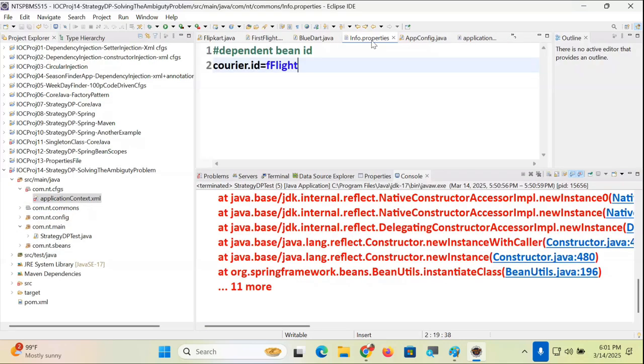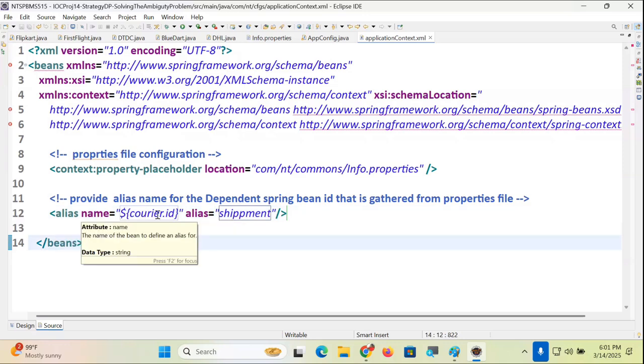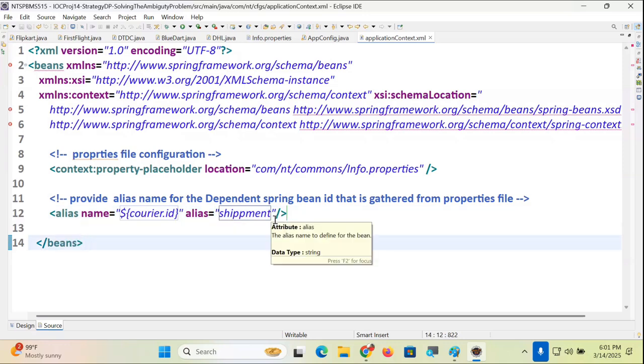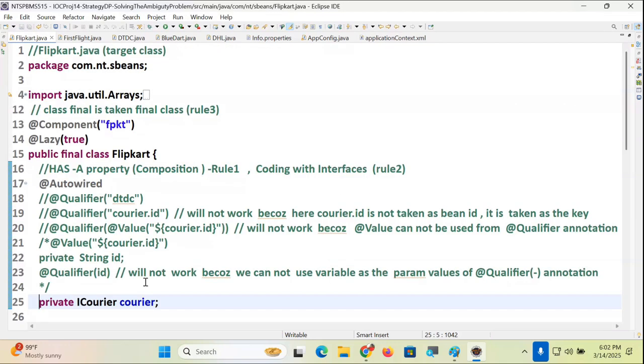This is my application context.xml. Alias name courier.id, alias equals what? Shipment. Wherever I want, DTDC, Blue Dart, F flight, DHL, I can happily write shipment there. No doubt in that. Are you getting my point, guys?